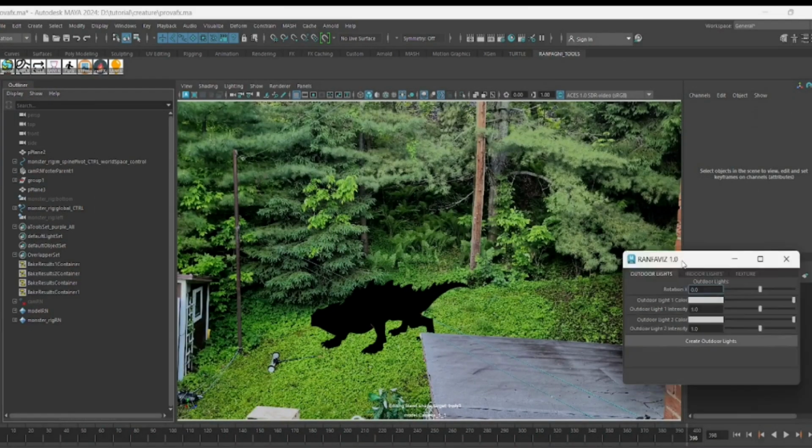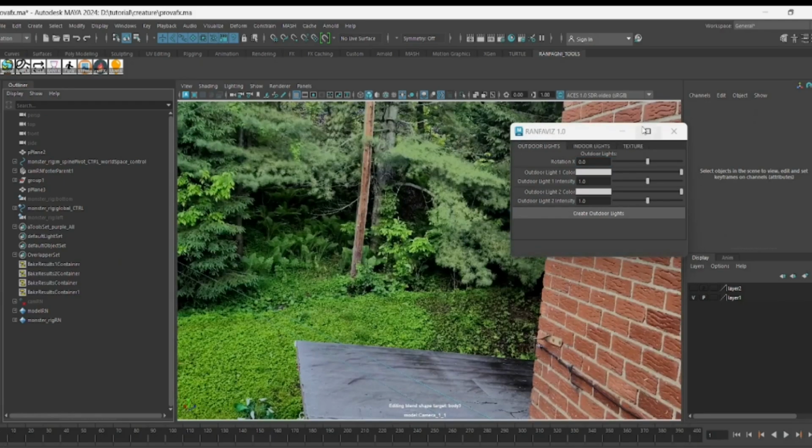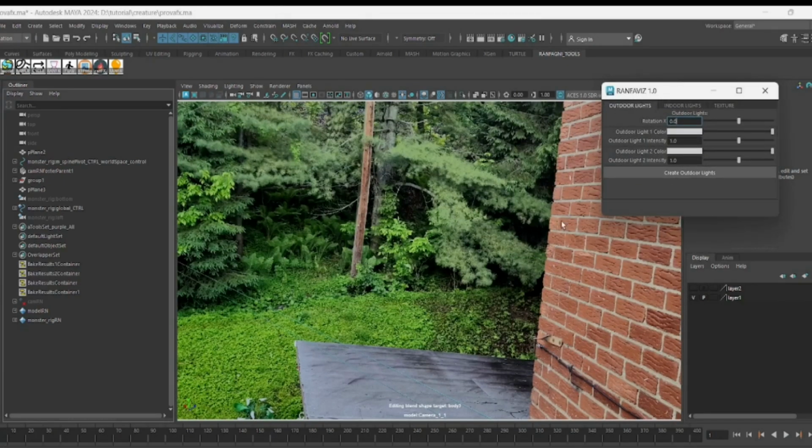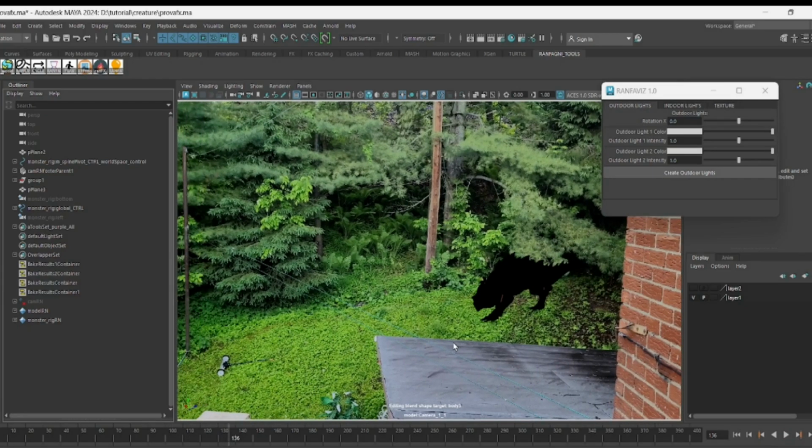So the first tool I developed is pretty simple, but can be really useful. Now it is out of scale. It's short, so I need to do like 2 or 3 sets of light. But if you have everything in scale, just one set of light is fine. So there is outdoor and indoor light. It's going to have outdoor light.